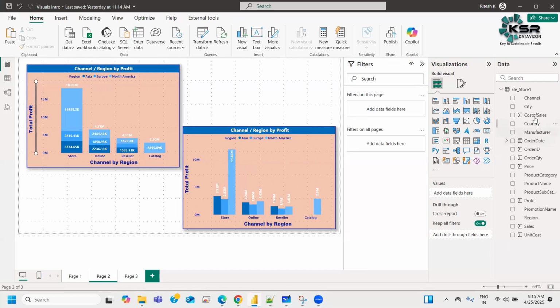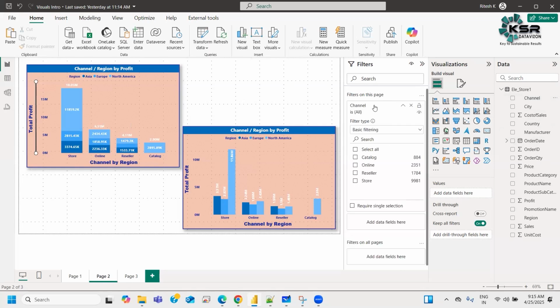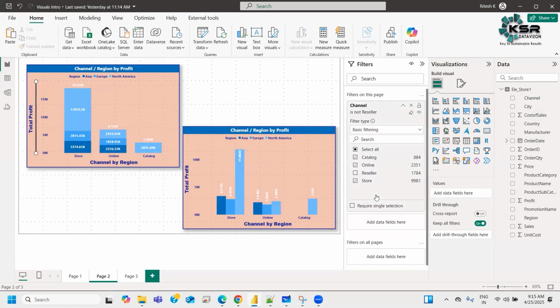In that case, you have to drag and drop that channel to the filter on this page. You have to drag that column. You're not adding any column; you're just dragging that for a filter condition. Select all, remove reseller. Automatically, both the visuals will be affected because you are doing the filter on this page, not on a single visual. If there are 10 visuals, all those 10 visuals will have an impact on that particular page.